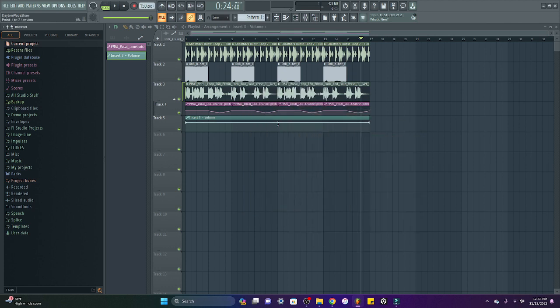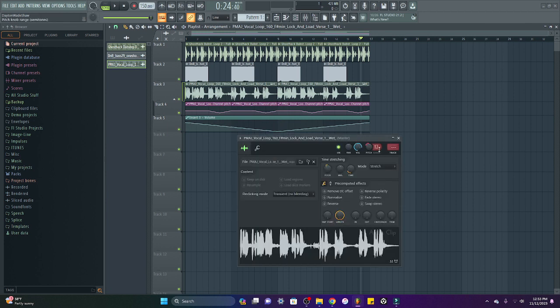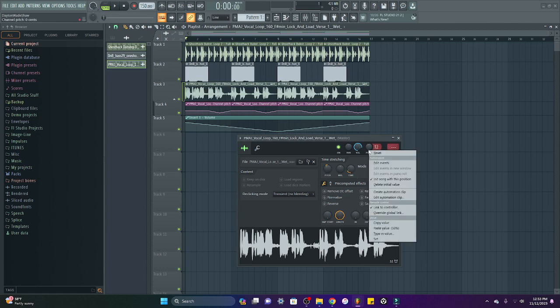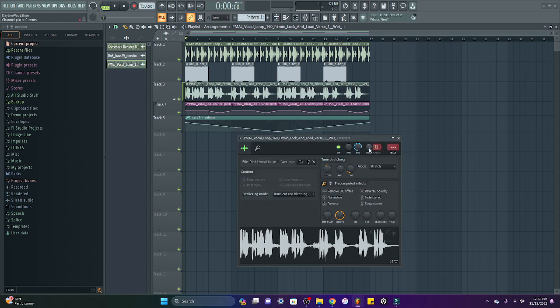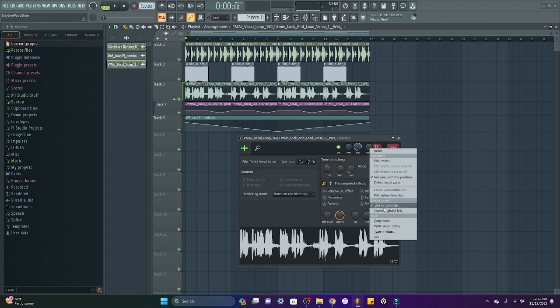So I can make a completely different automation clip. To enable this second automation clip, you want to go to the parameter that's being controlled. You can right click it and go to link to controller. You see how it has the check on it? So that you can tell that it's linked because it has the check on it. It's already linked to a controller.